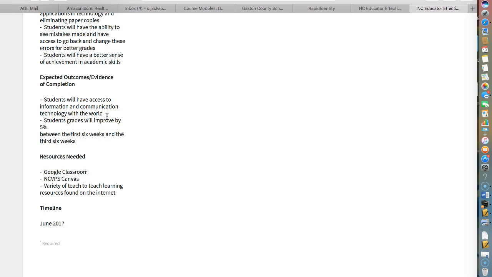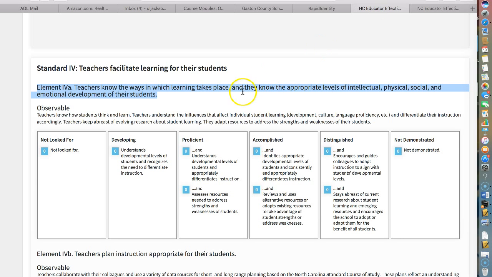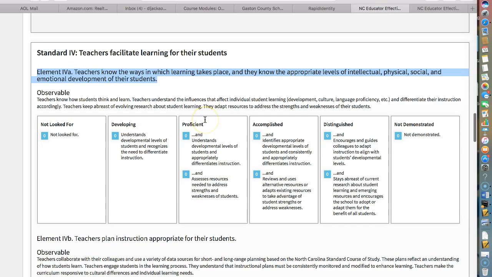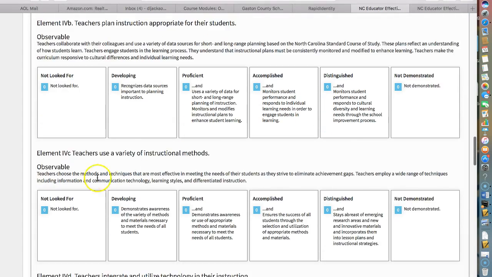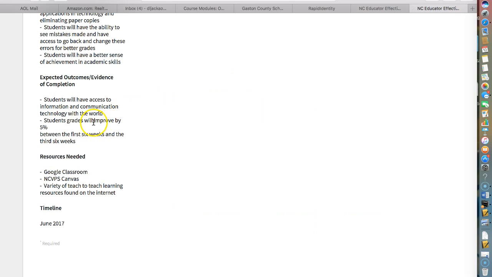Now, if you go back right over here, it's talking about, especially in this goal, communication technology and information. So that's how I came up with those wordings, and that's what you have to do. What's my expected evidence of completion? Students will have access to information and communication technology with the world, and that's what my students do on a daily basis. Students' grades will improve by 5% between the first 6 weeks and the third 6 weeks.